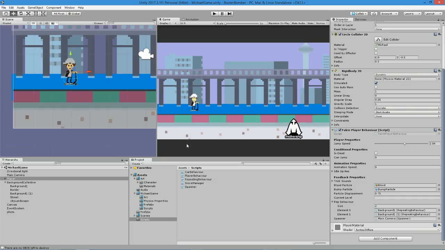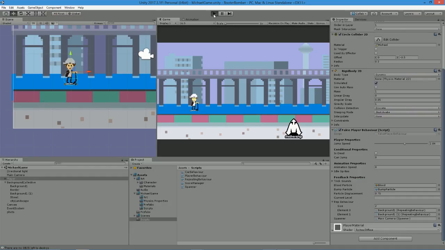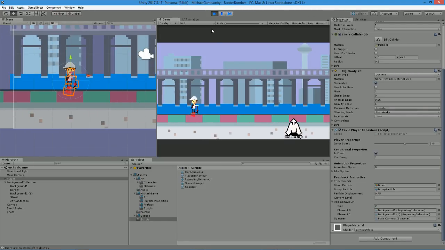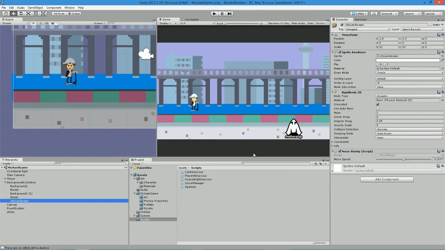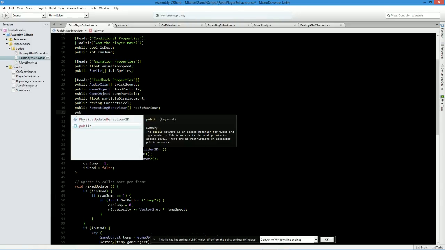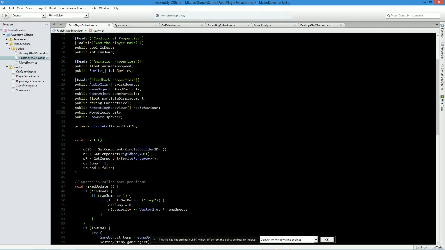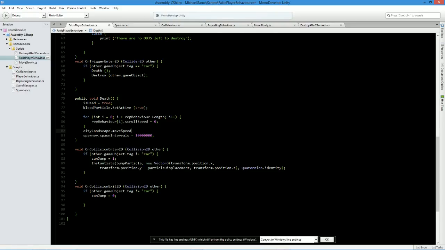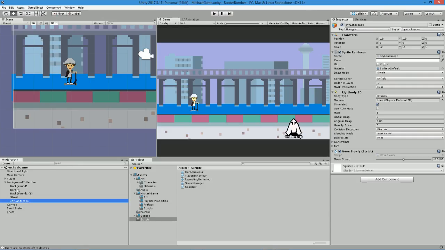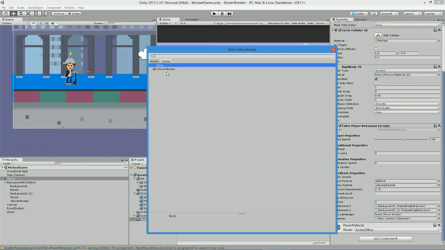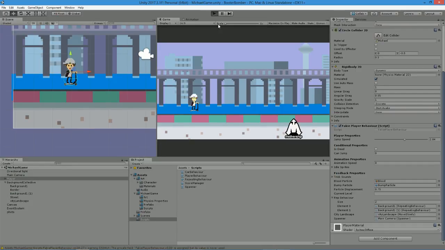Now we have no more traffic cones, no more spawns. Road stops. I need to stop the other background too. That's right. Okay. Yeah, the other background needs to stop moving. So we need to get a reference to our city landscape. So we'll do feedback properties, public, move slowly, city landscape, and then we'll add this to our death function. We'll do city landscape dot move speed equals 0. Really simple. City landscape equals 0.